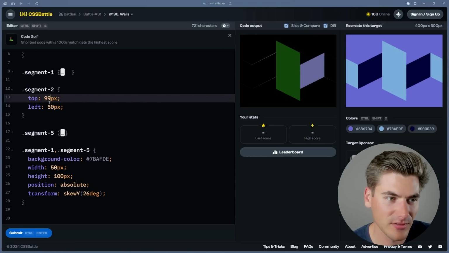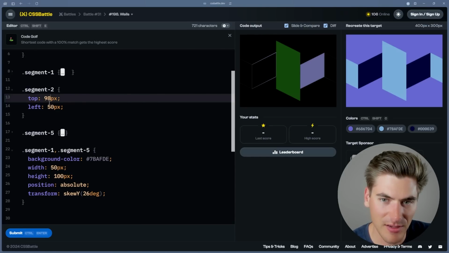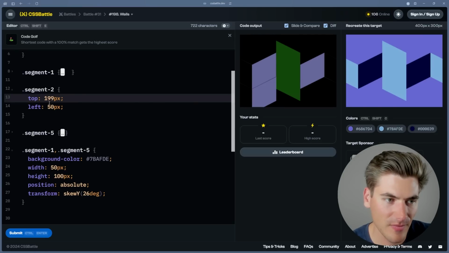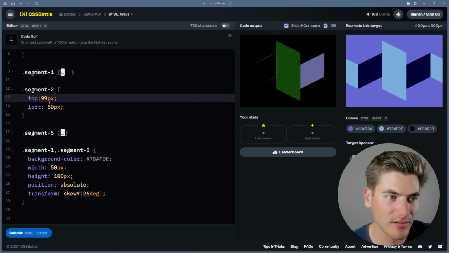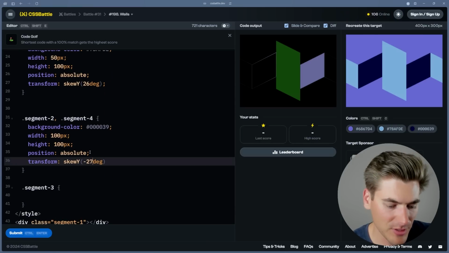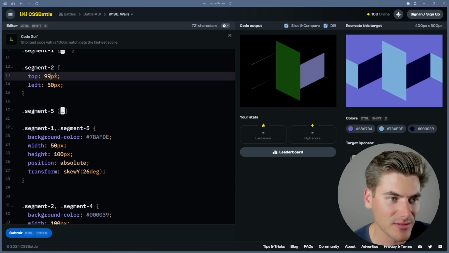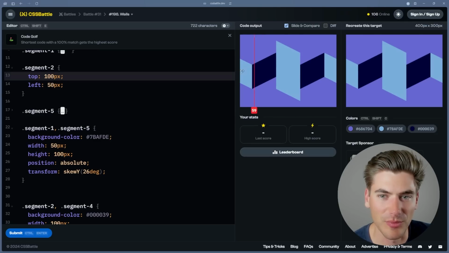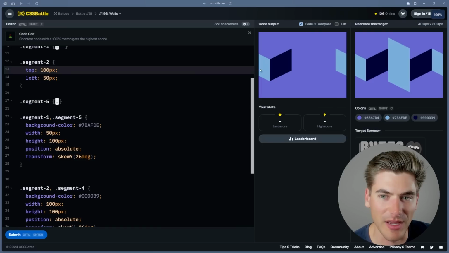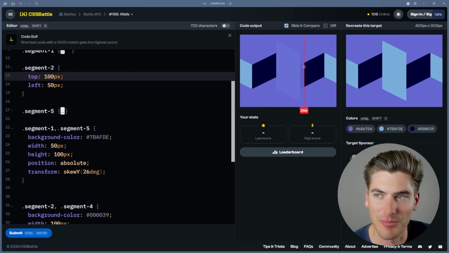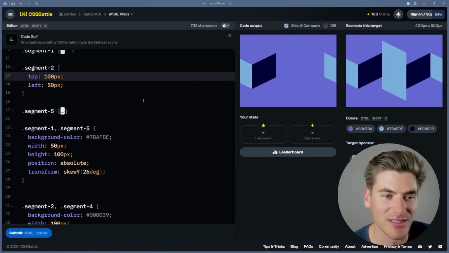99 pixels, 98, 99, 100. Whoops, 99. It looks pretty good. I think what I'm going to do is go back to when I had 26, move this to 100, and I think that's probably good enough. Again, it's probably just a little bit of zooming of my browser. If I zoom it out a little bit, still off by a little bit, but honestly, you get the gist. It's pretty much the exact same thing.